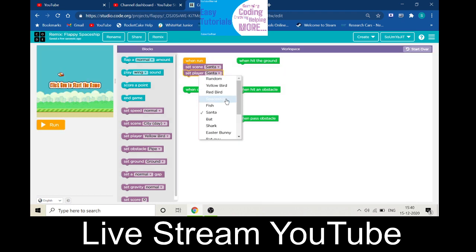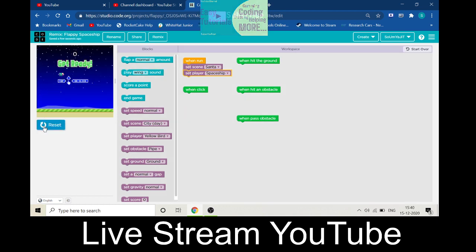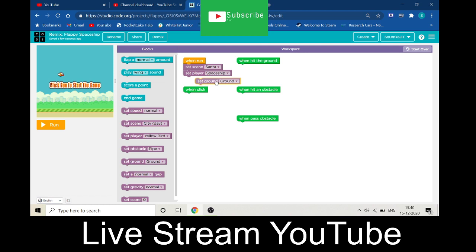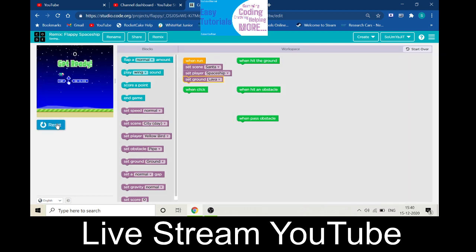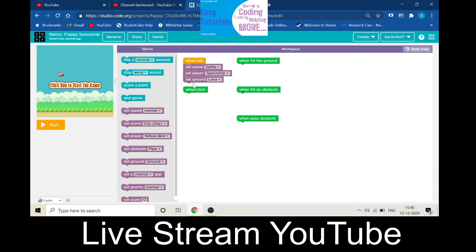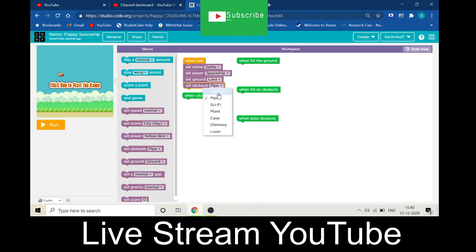So we will have to add this one specifically. Let's see. See here. Okay. Set ground sci-fi, or one can use lava. I already set it. Now you will have to set the circle as laser. Okay.